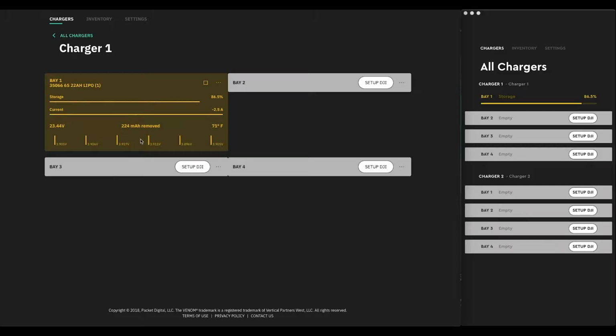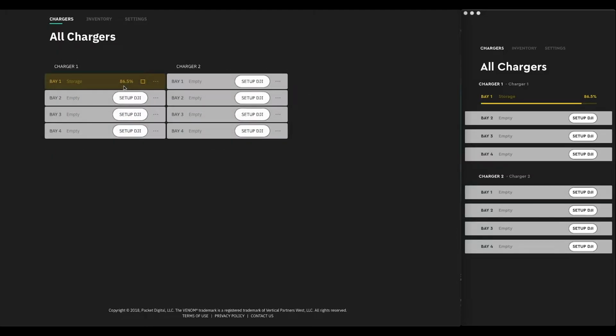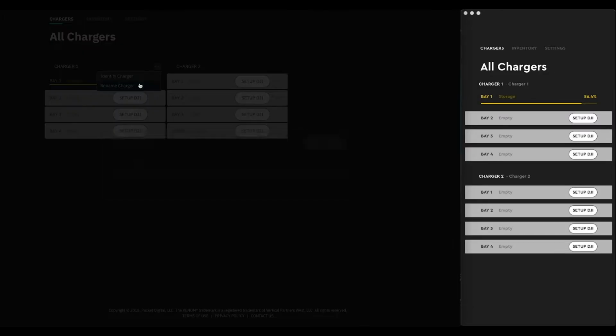Next, let's take a look at giving a custom name to each of our chargers, and to do this, let's go back to the All Chargers page. For each charger, an ellipsis appears as we hover in the location of the charger name. As we click on the ellipsis, there is an option to rename the charger, and so let's select this.